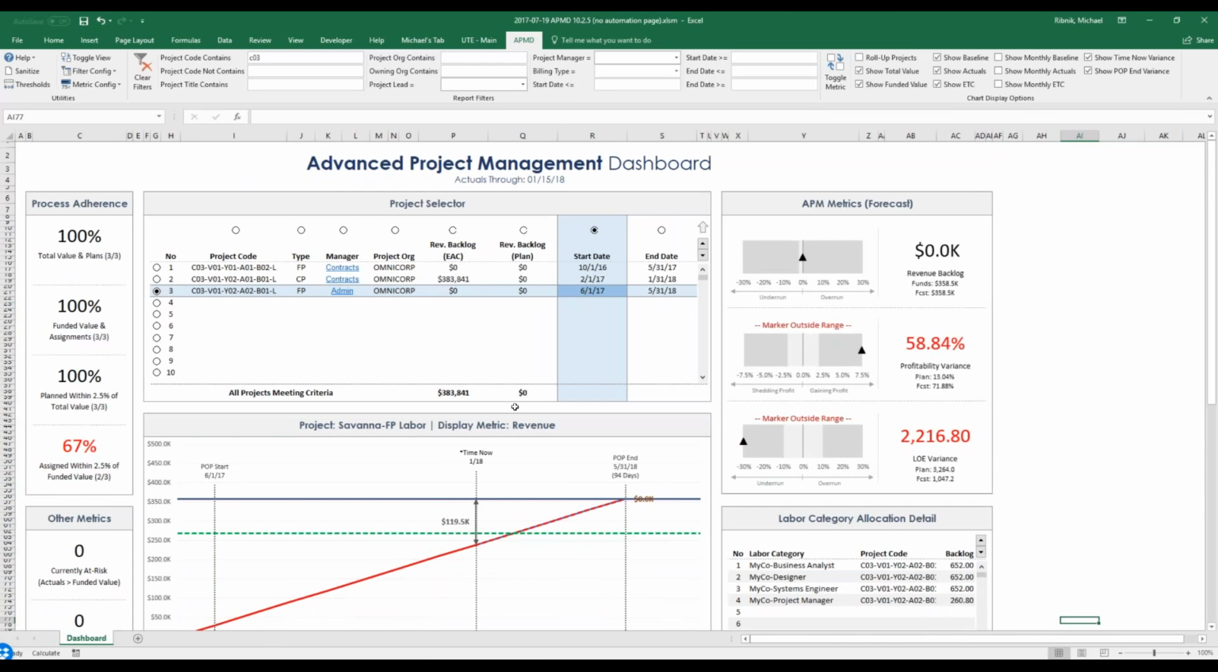So that is the APM metrics section. I'd like to now zoom out a little bit and discuss the section on the left-hand side, which is the process adherence section. This is a section designed to depict process-related performance, and there are really 4 key things that we're looking at.